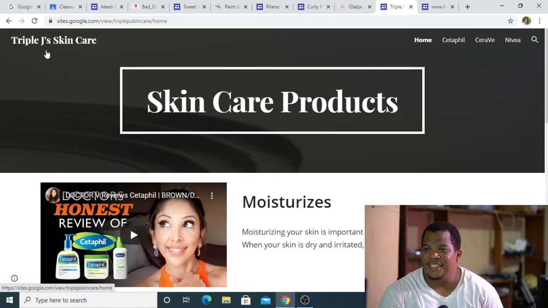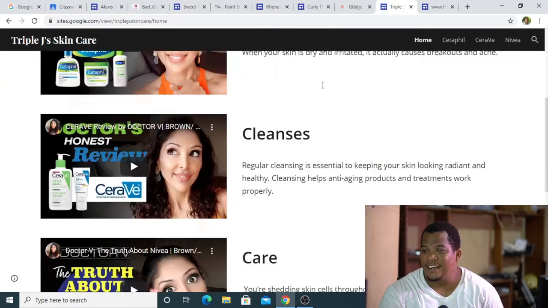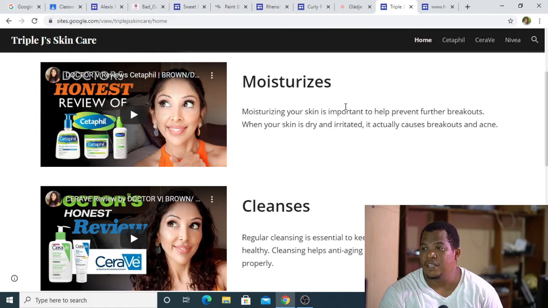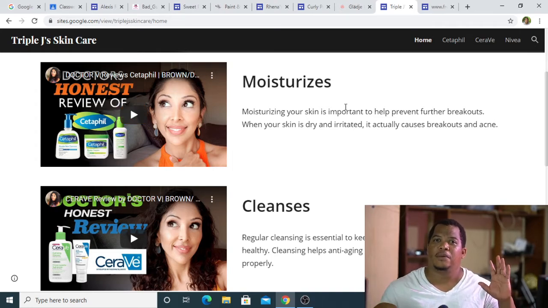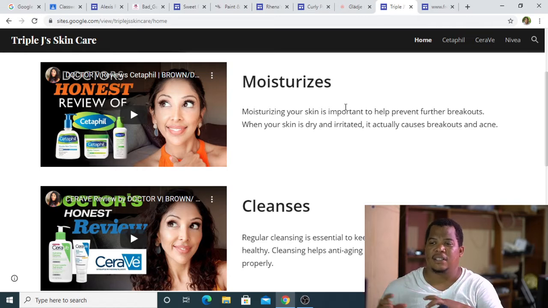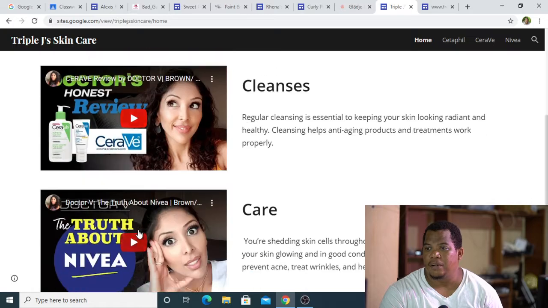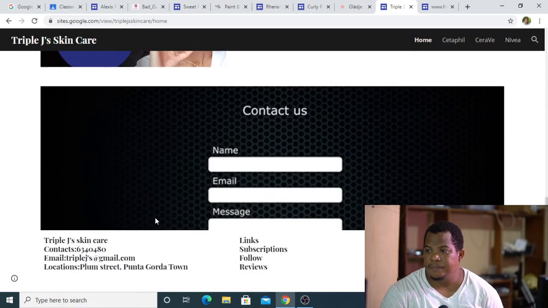All right, Triple J Skincare. Oh, nice. They have YouTube videos and the text on the side. So I guess that's one of the layouts that you can use, where you are able to put a video on one side and text on the other side. This is nice because then they get to highlight each product. Good use. Contact form. All right, nice.